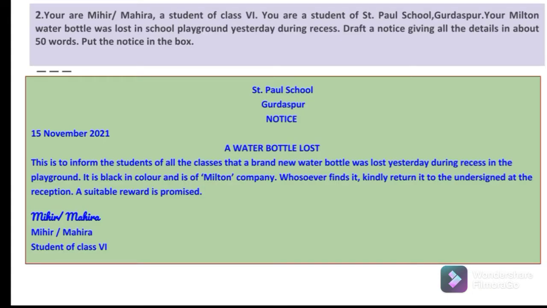The second sample is about an article which was lost. So if you come across such kind of notice, you have to follow all this. The question says, you are Mihir or Mahira, a student of class 6. You are a student of St. Paul's School, Gurdaspur. Your Milton water bottle was lost in school playground yesterday during recess. Draft a notice giving all the details in about 50 words.